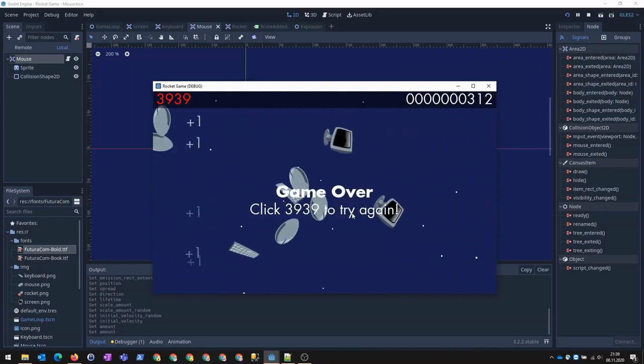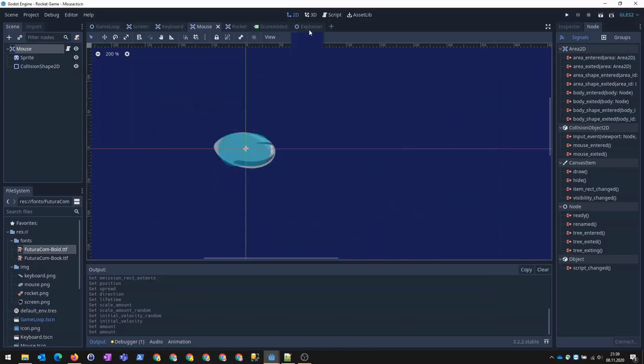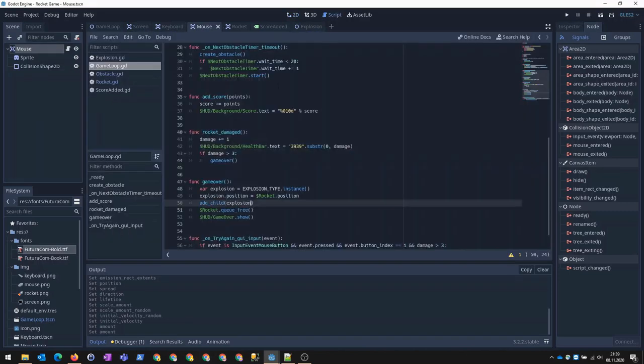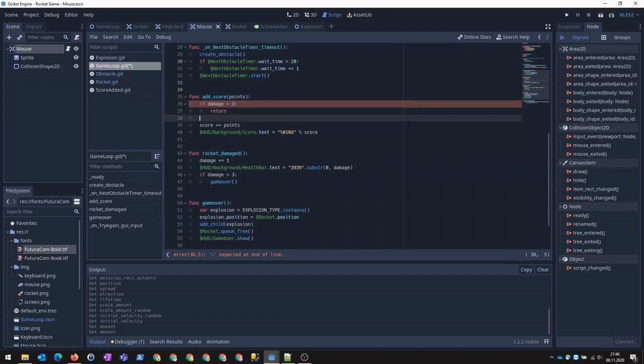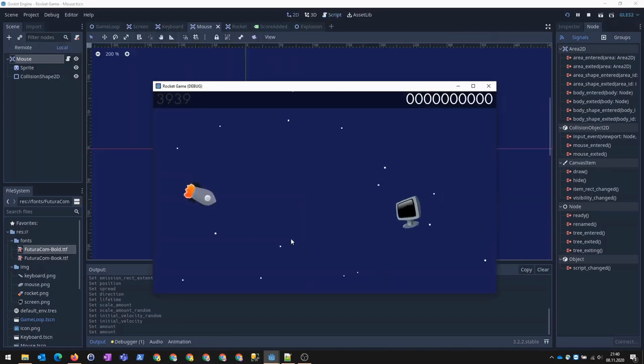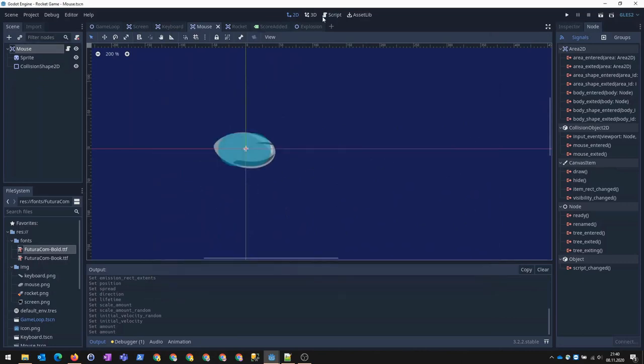But we are still getting score, so we have to somehow recognize that we are in a game over state and that we don't want any score anymore and not create new objects and so on.